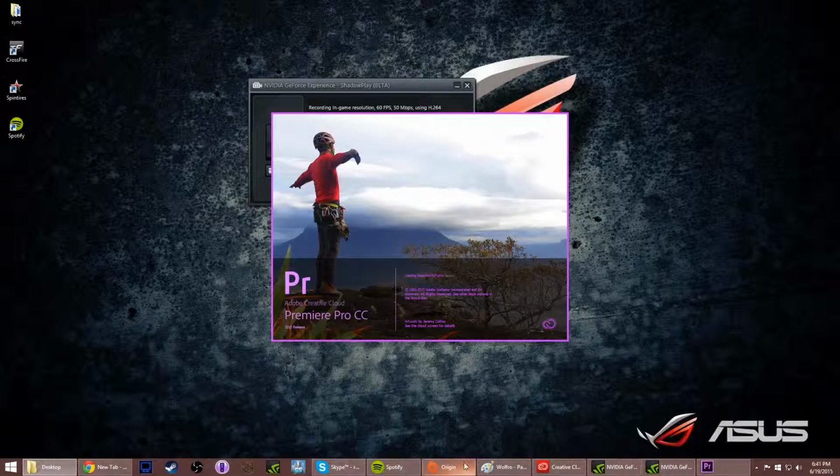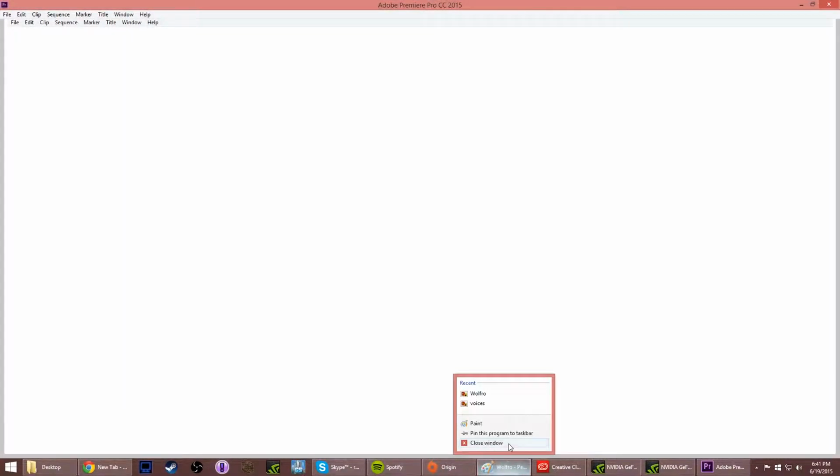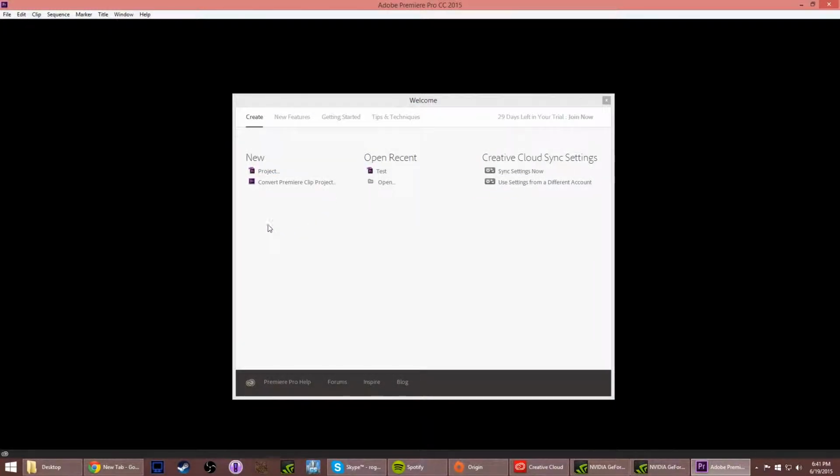Usually. Got some things open, let's close that. Right, this is where the fun stuff begins. This is where you need to watch carefully and make sure. So what you want to do is go to New Project.